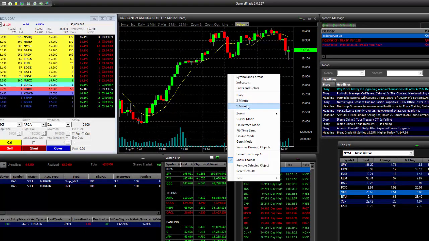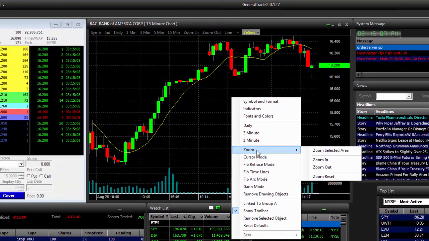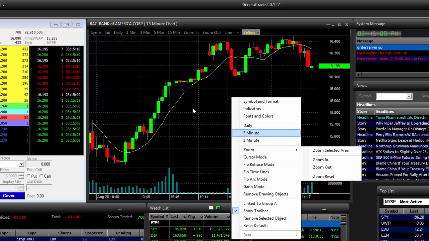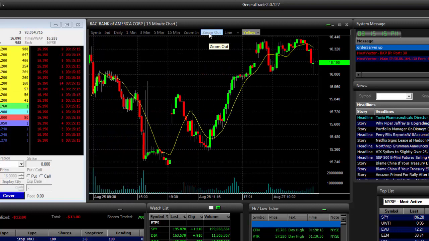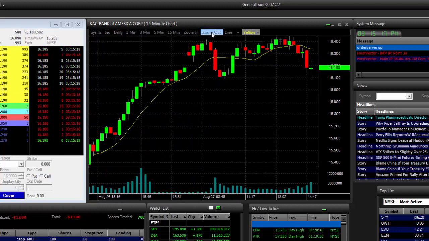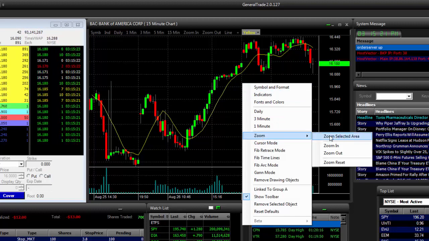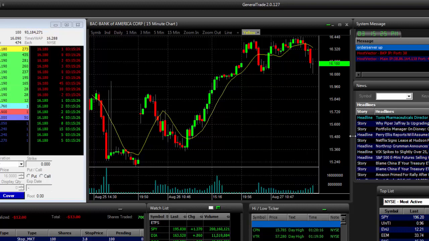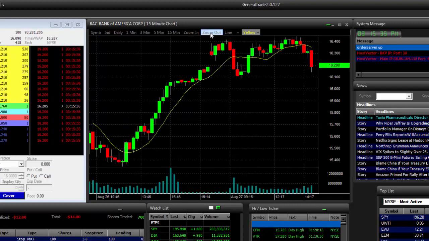Also, you can change here from different time frames. I have the zoom option. I can zoom using the toolbar here, zoom in and out. But if I want, I can also zoom in on a specific area. So if I choose zoom selected area, I choose a certain area and I can zoom in on that specific area. So this is a very cool feature.